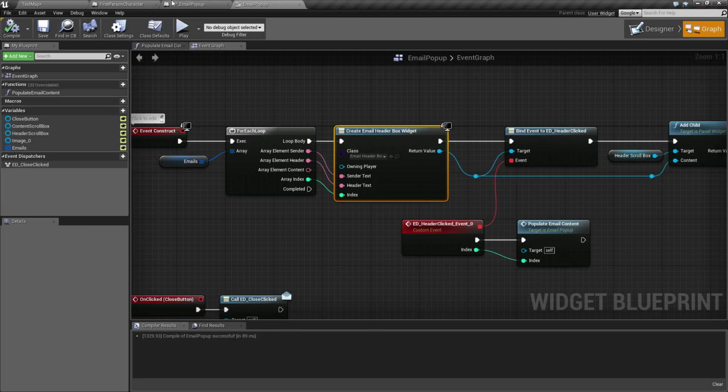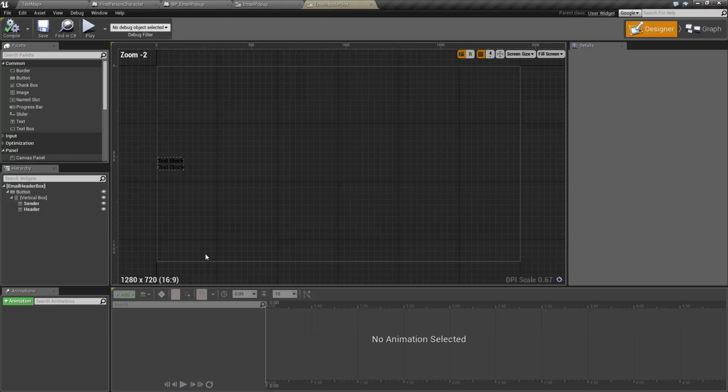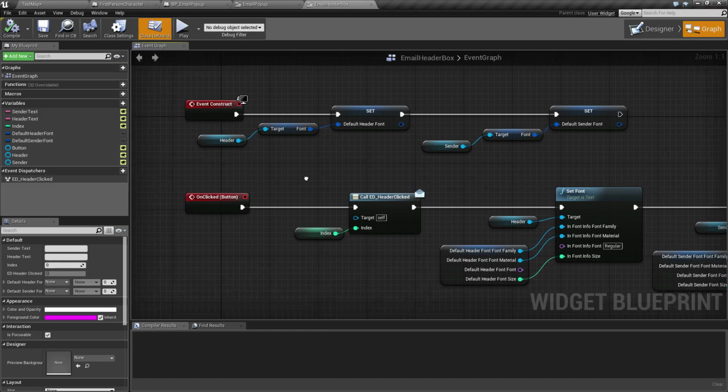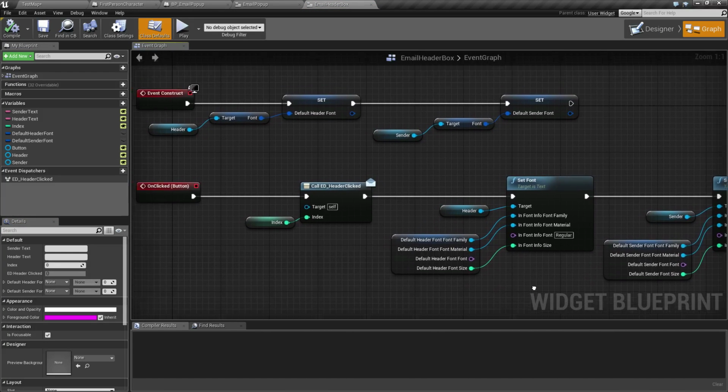Oh, no, not content, sorry. That's going to be email header. Let's try that again. Okay, which is our sender and our header. So our sender is getting broken. Our sender variable for email header box is getting broken somehow.